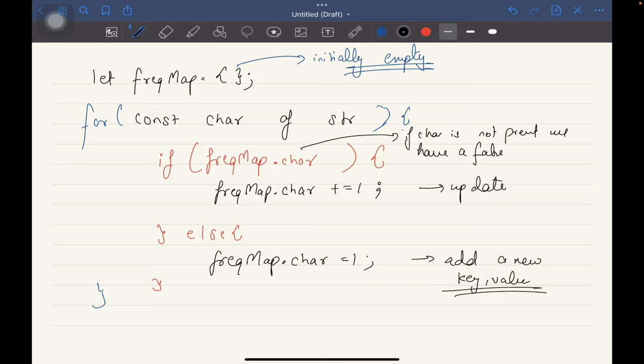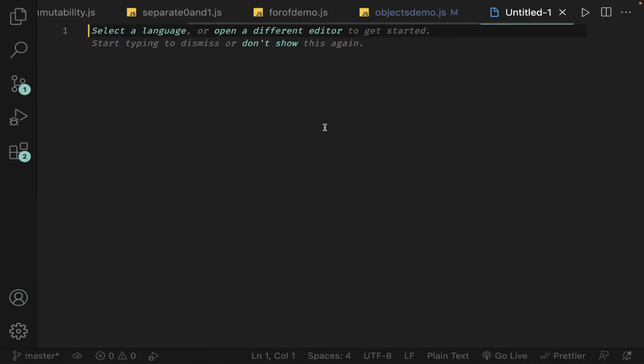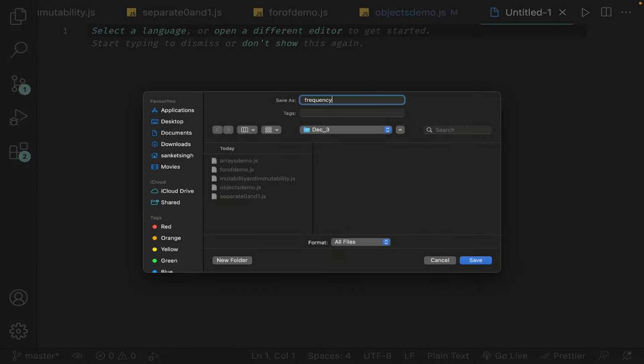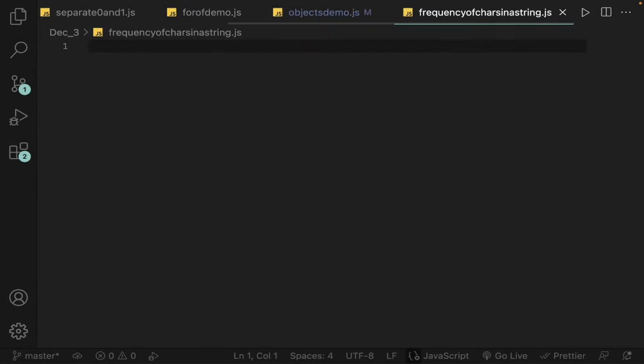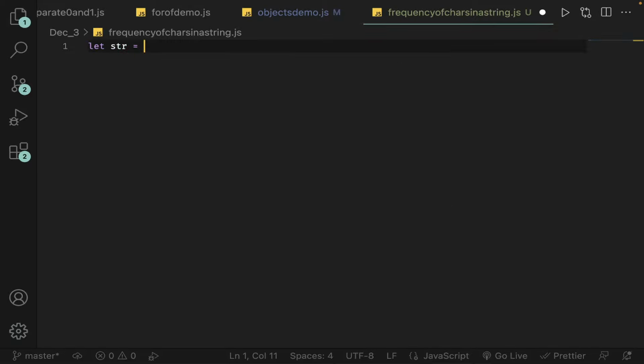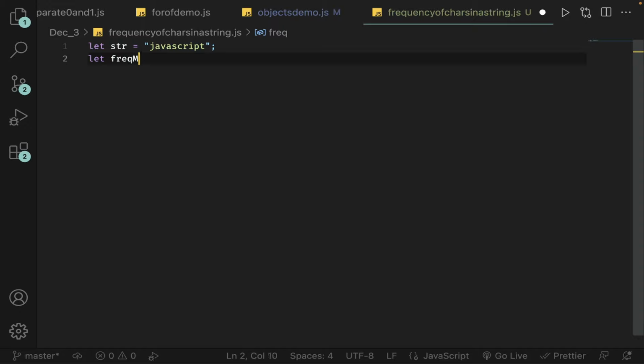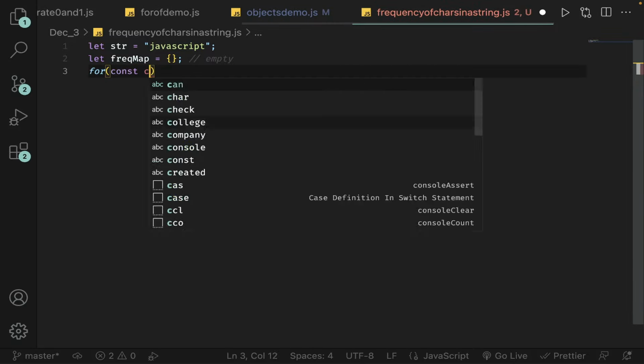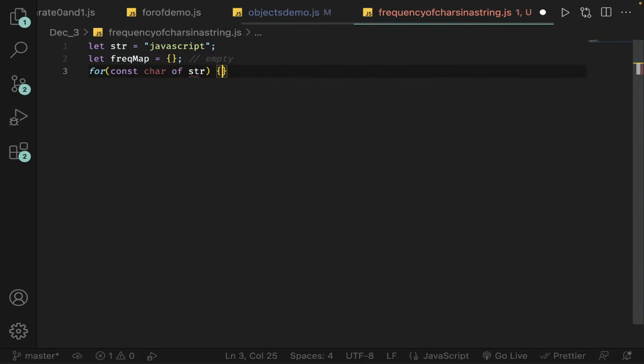And at last, after the for loop, I can just print the frequency map. That's it. So if I write this code, frequency of char in a string dot js, let's say let str is equal to JavaScript. Let's create a frequency map object, initially empty. We will iterate over the string, so const character of str.